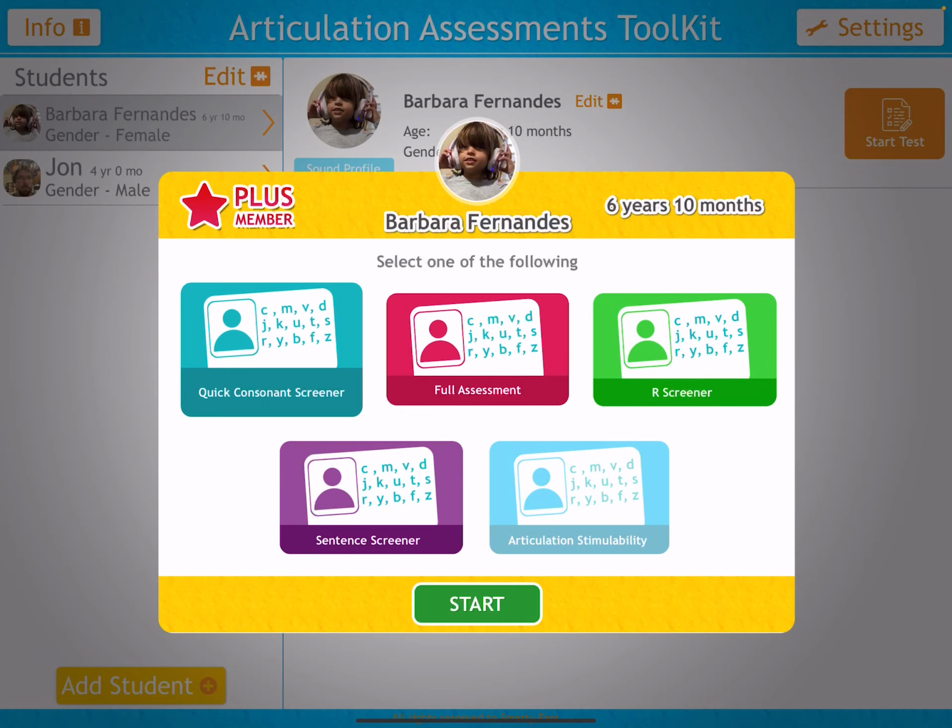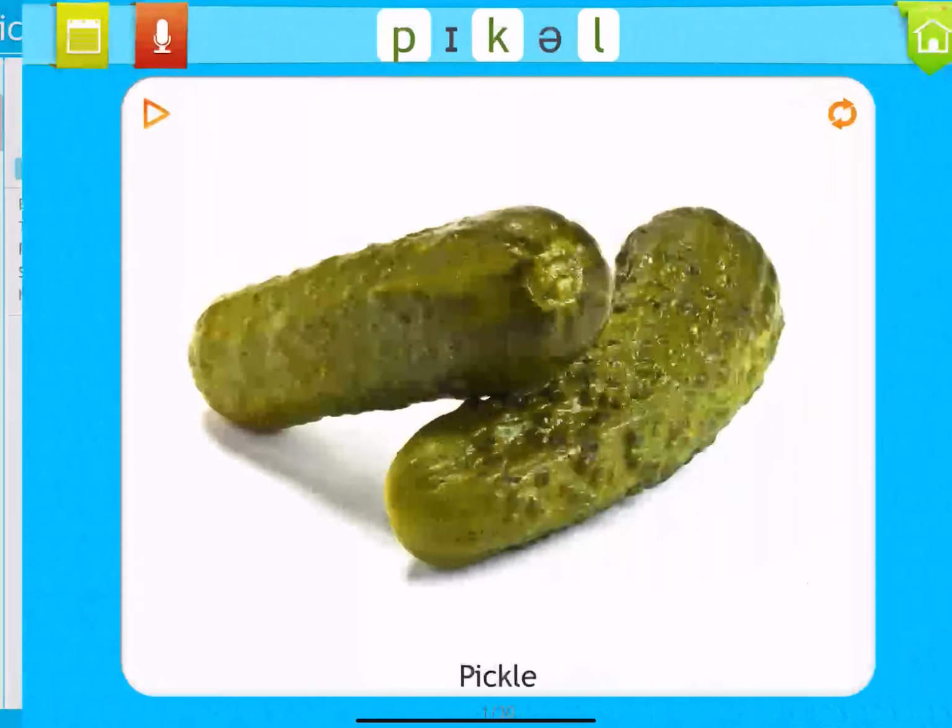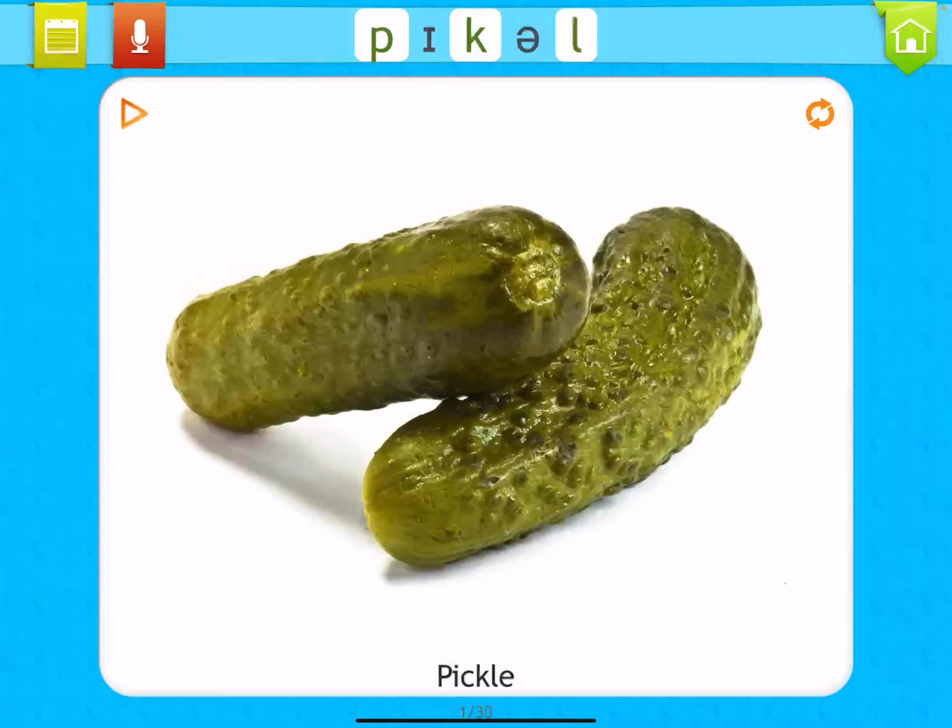I'm going to show you a quick consonant screener. Click Start, and as you see here, we have your target word. If I tap on it, pickle, you will say the word. Now, if the child, for any reason, says the word pickle incorrectly, you're going to tap on one of the green sounds on the white background.